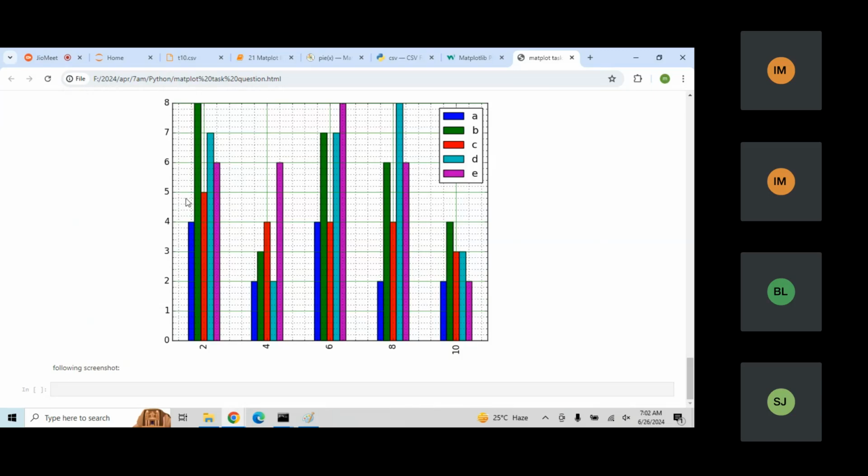Next and last task is you have to compare five data sets. Just assume there are data sets B, C, D, E, and then compare these data sets.